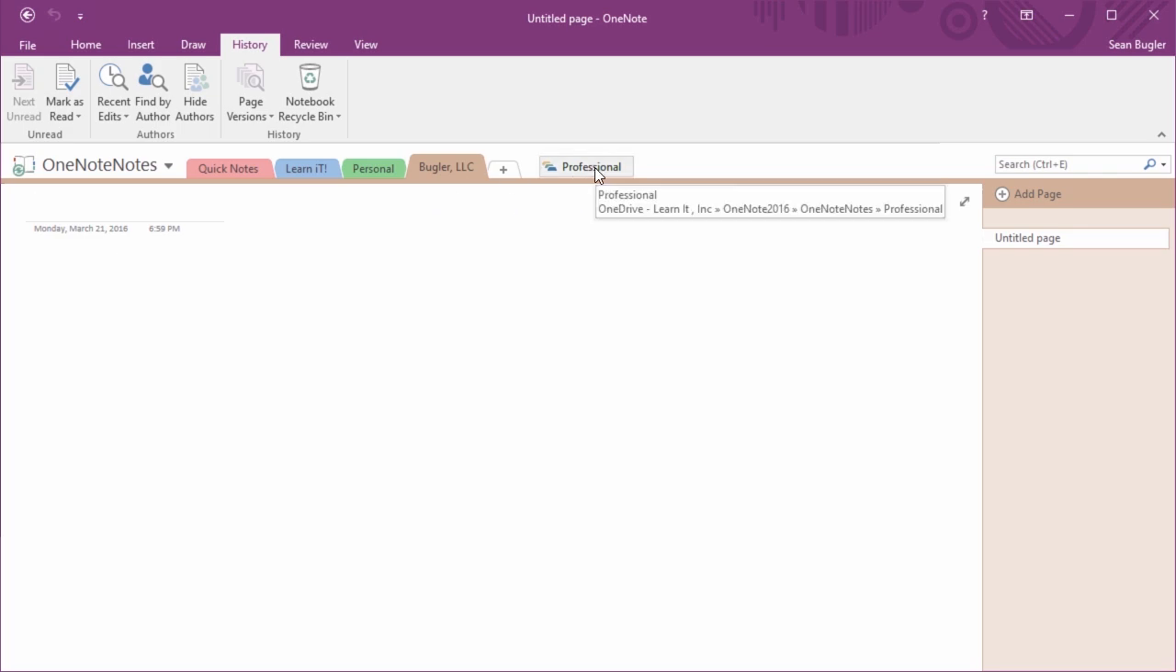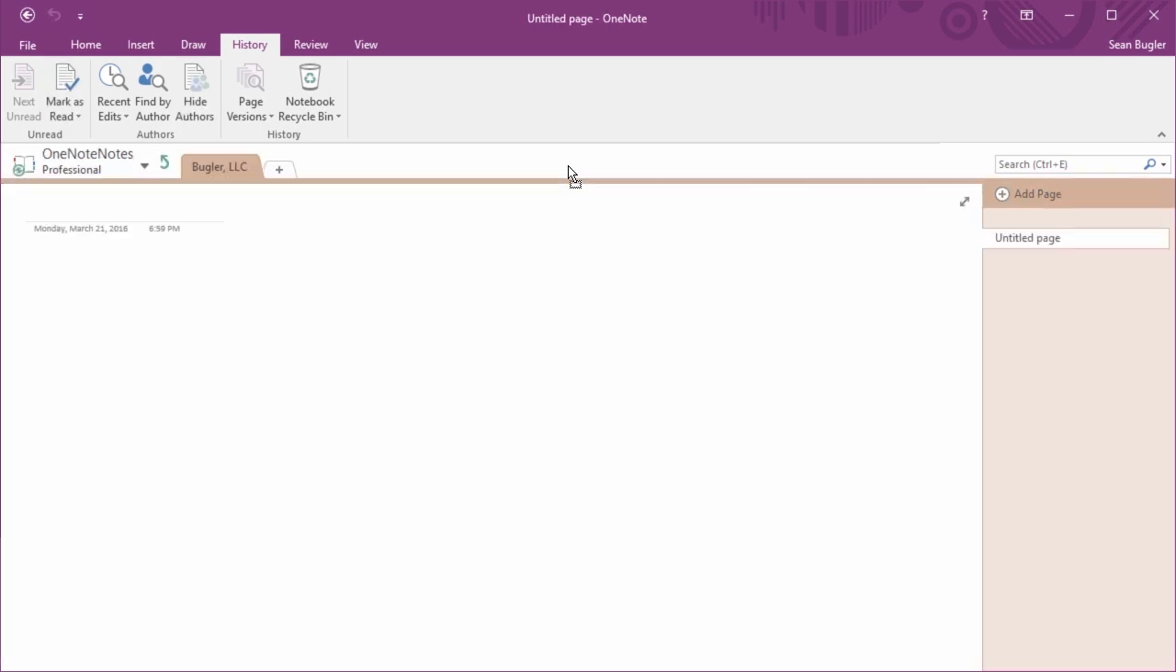Now my professional section group should entail Learnit and Bugler LLC. To add that into my newly created section group, I'm simply going to click, hold, and drag to the professional section group and release. You'll see now I don't see any other section tabs. This is because I'm in not only my OneNote notebook, but my professional section tab. To get back out, simply select the green back arrow.